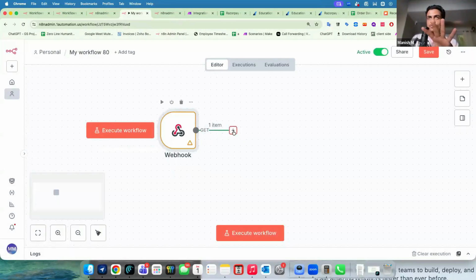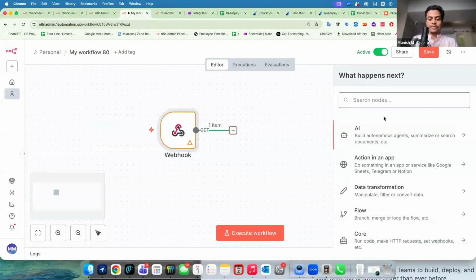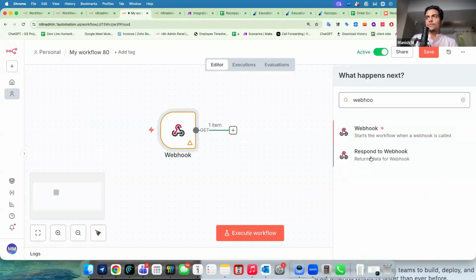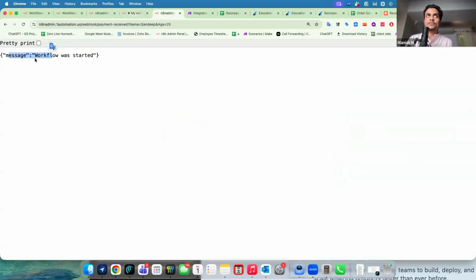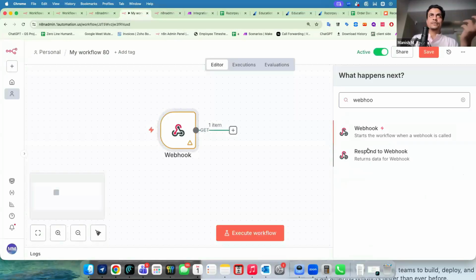But at the closing of this, I can add a module, and here I can say webhook response, or respond to the particular hook which is coming in, and I want to send specific information, not this kind of generic thing, "Workflow was started," because the other person doesn't have to do anything with the workflow starting. The person wanted to have some sort of information. So I'll go with this respond to webhook.